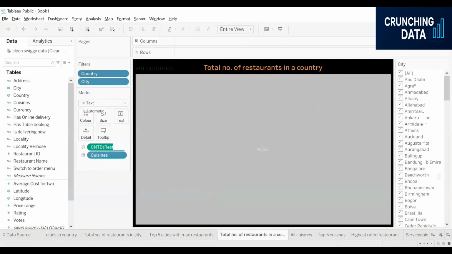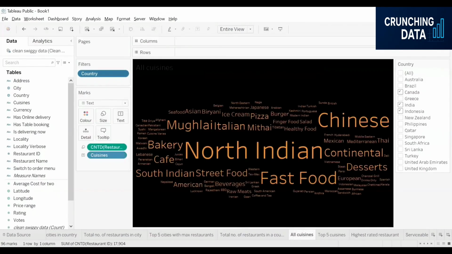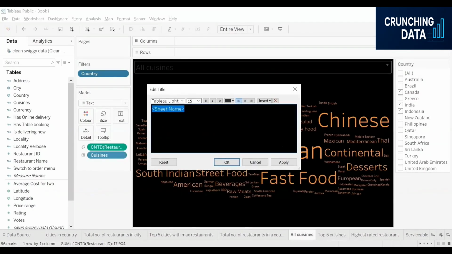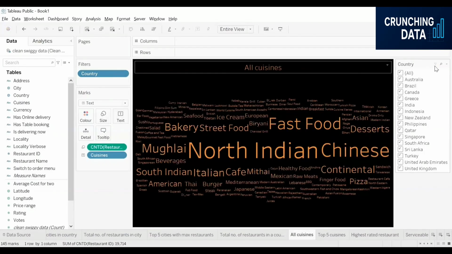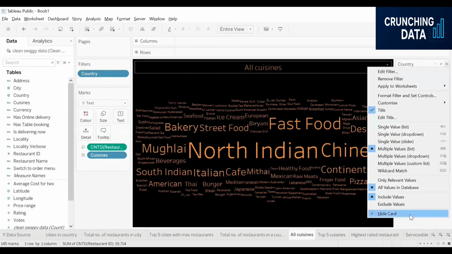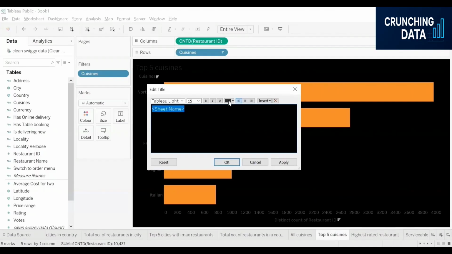So let's do some formatting quickly for all the text so that our text matches everything when we are in our dashboard. I will again go to the all cuisines option and quickly do the formatting for all the text. Select the text, make the color orange and bring it to center. This looks fine to me. I will choose all the options over here and just hide this filter for now. In Top 5 cuisines also, I will select this text, make it orange and center aligned.